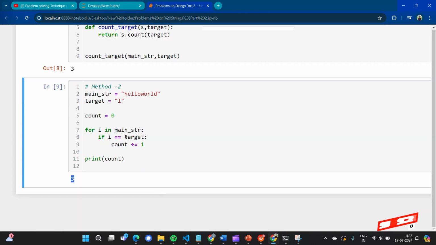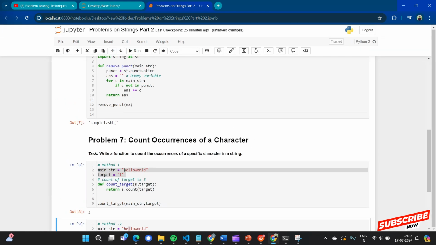So it is as simple as that. You will just iterate over your entire main string. Once you find your L, you will simply increment it. That's it. It's that simple. Whenever you see your L in the main string, that means your target in the main string, you will increment your count by 1. It's almost self-explanatory, right?